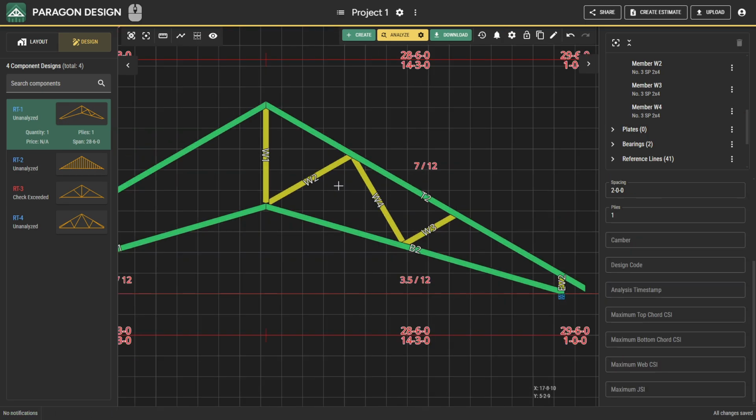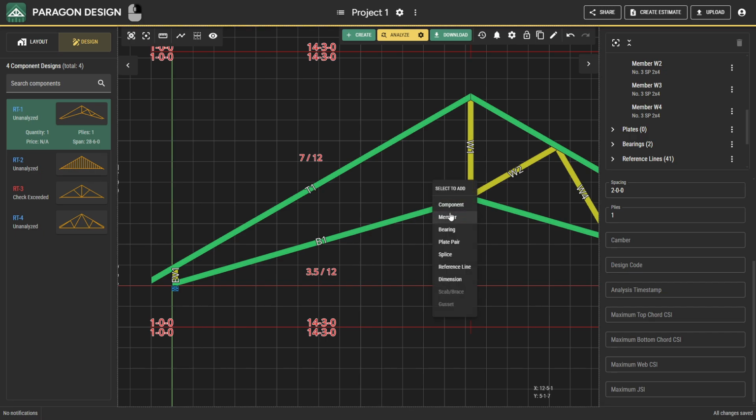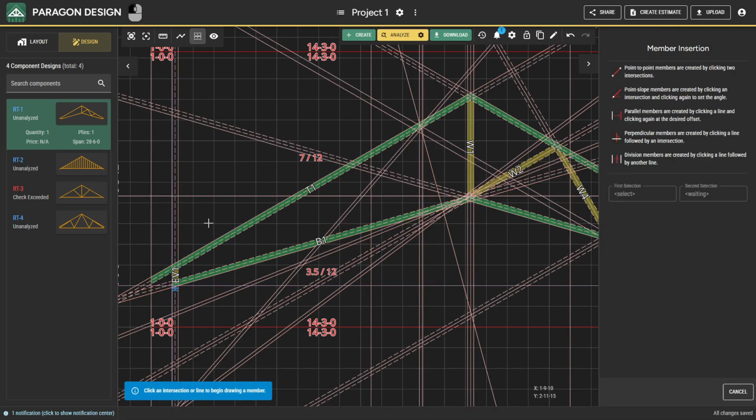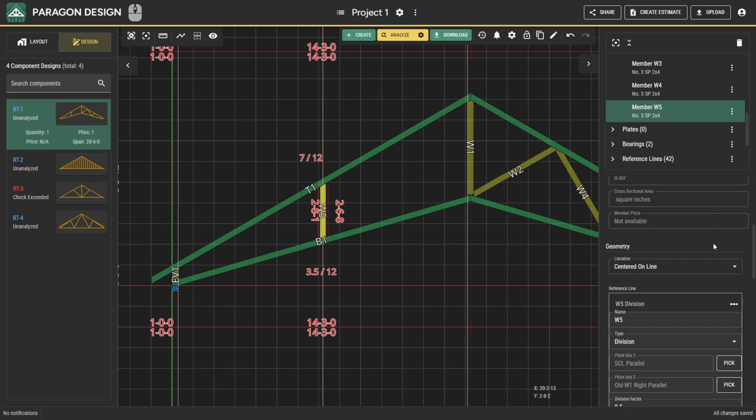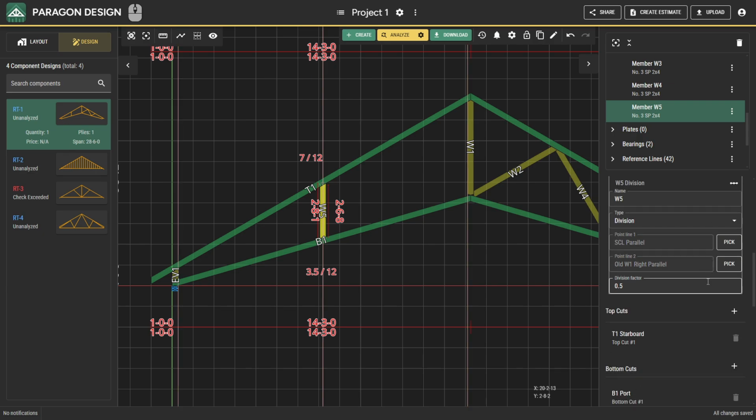Finally, we have division member insertion. Click on two reference lines, and the software will automatically place a member at the midpoint, which is the default. If you need a different division factor, go to the Advanced Settings and adjust this field. For example, if you want to divide the space into 3 equal sections, enter 0.333. Note that only one member will be placed at a time, positioned closer to the first selected reference line.